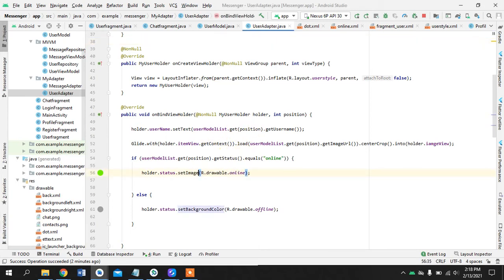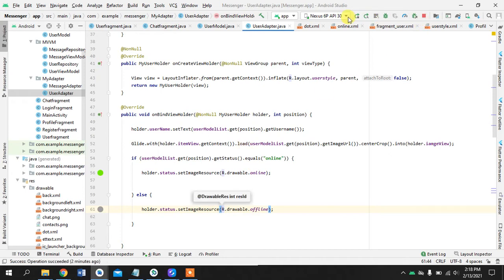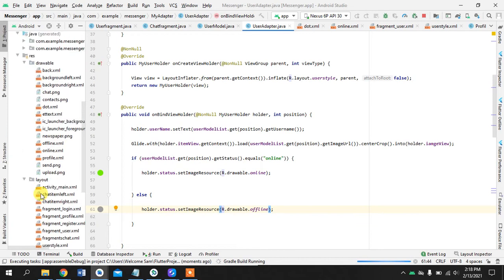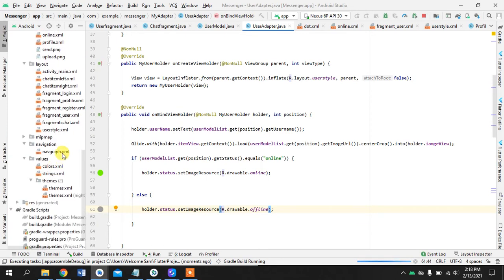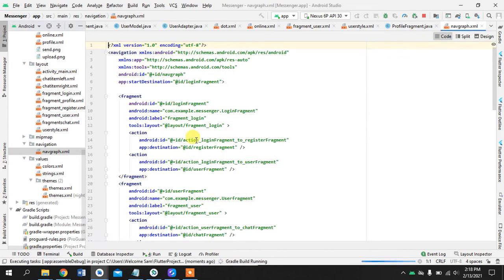So this has to come as set image resource, set image resource. So this is okay. And at the same time, what we would do is, while this app is running, I would go to my navigation graph. I'll go towards the code and the back problem that I was having.